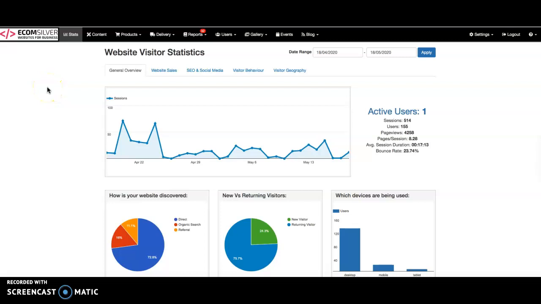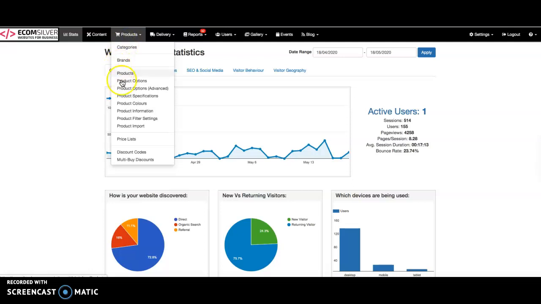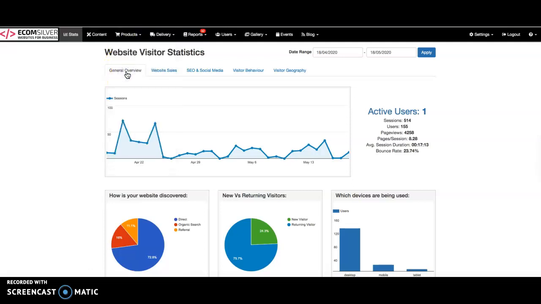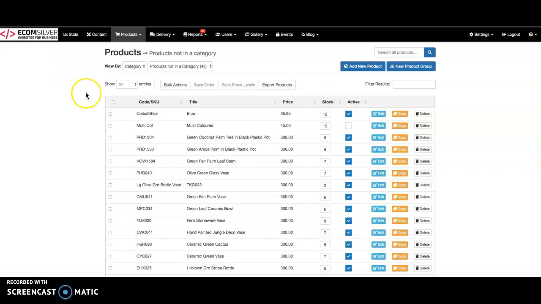Creating search keywords using the ECOMSILVER CMS admin. In the dashboard of the admin, you just go up to the third tab along, so up to your Products tab. Click on Products. This will take you to the Products Overview page.